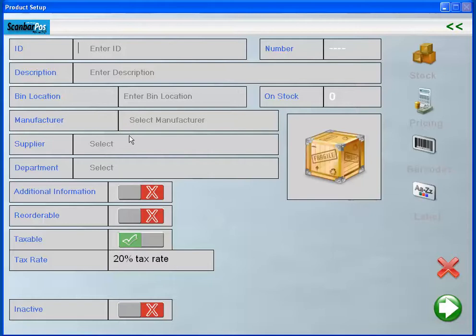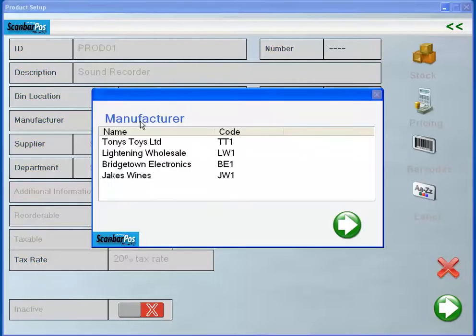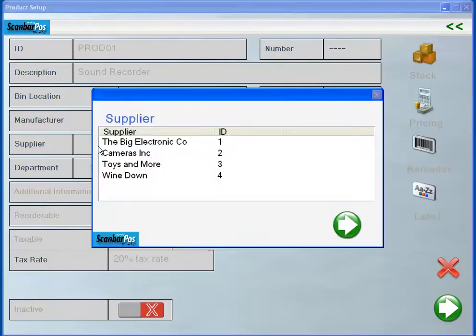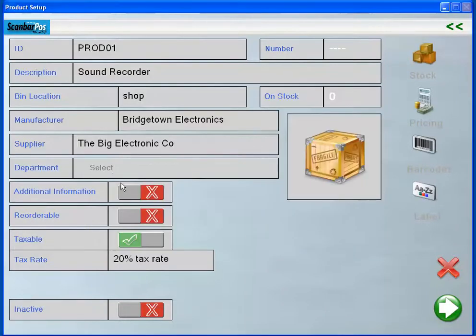So we enter the product ID, and then we enter a description, and then we can enter a bin location. Now it's not compulsory, so we're just going to give this one shop, but you can leave this blank. We then move down to manufacturer. Now if you've got a manufacturer list set up, you can select from your manufacturers, and similarly with suppliers, if you have a supplier list entered, you can select from your supplier list, and also departments if you have them. Now none of these fields are compulsory, you can leave them blank if you wish.